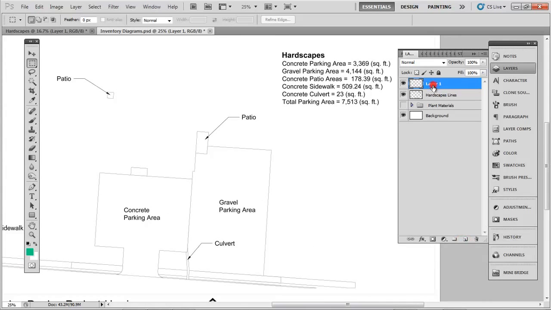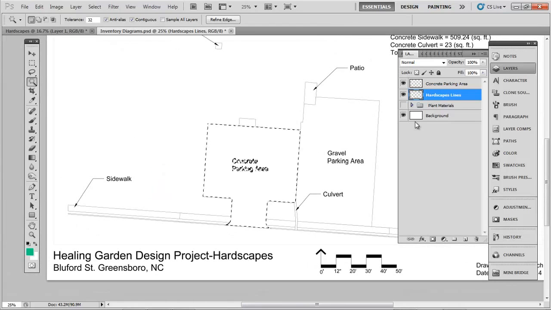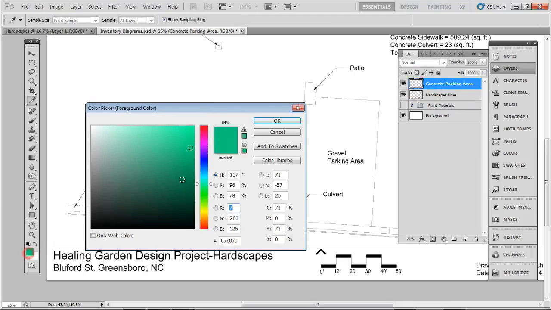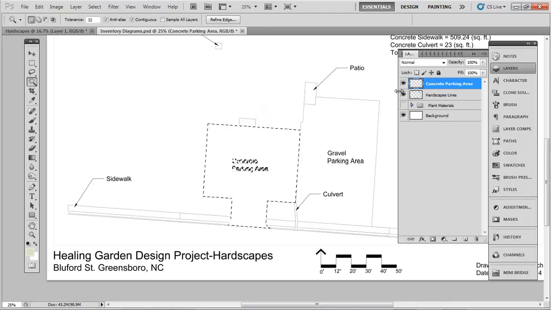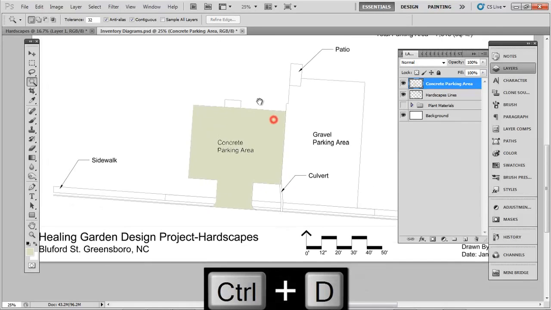I'm going to create a layer and call that concrete parking area. I'm going to go back to my line so I can select something, making sure my contiguous is on and I'm on my magic wand. I'm going to select that concrete parking area, and grab a warmer tone. Then Shift F5, foreground colors, fine, great. That's going to be my concrete area.